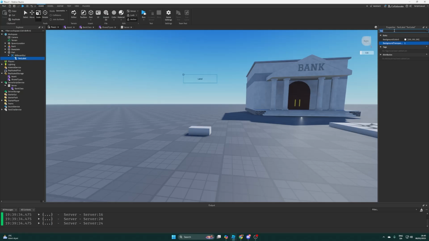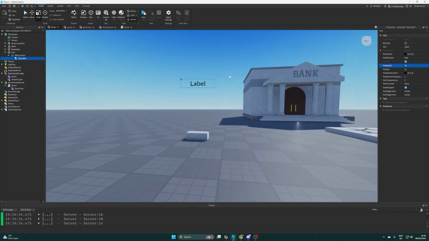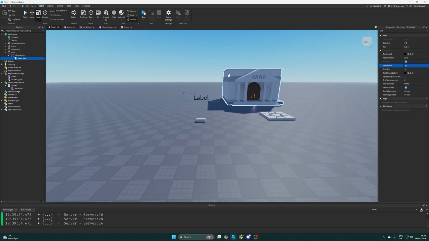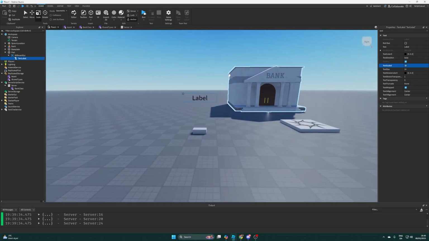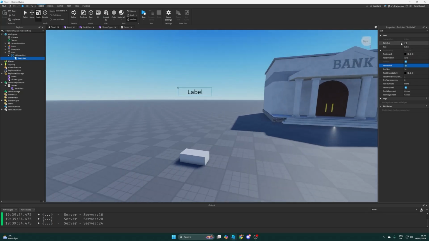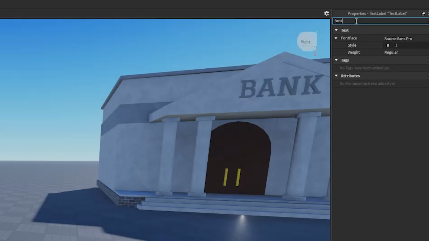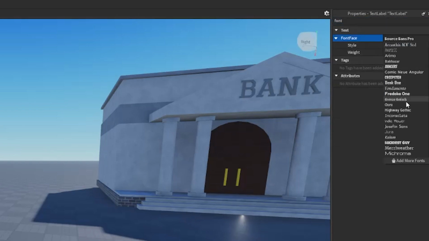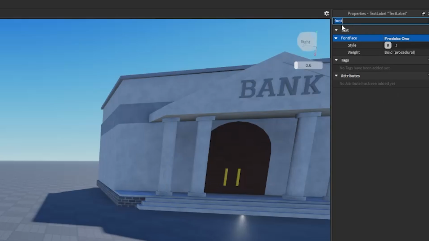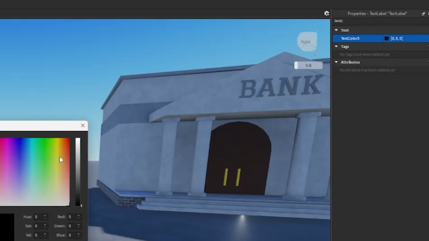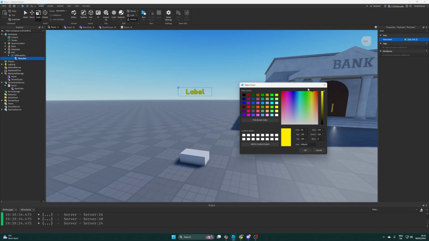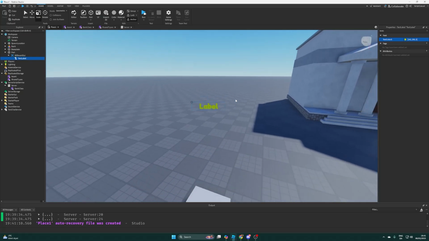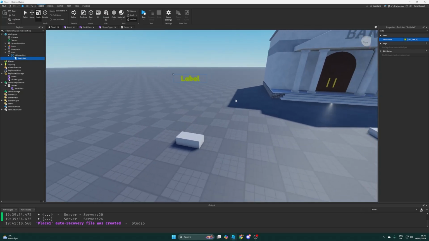We can make it transparent. We can make sure that the text is scaled right here. As you can see, it should stay the size that it needs to be. If we go in font, we can make it some thick text, and we can change it to like Fredoka One. Change the text color to a yellowish color like this. Maybe something like this would actually be fine. So we have a yellowish color to show our bank.